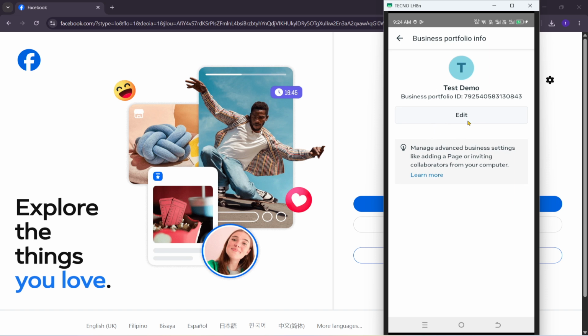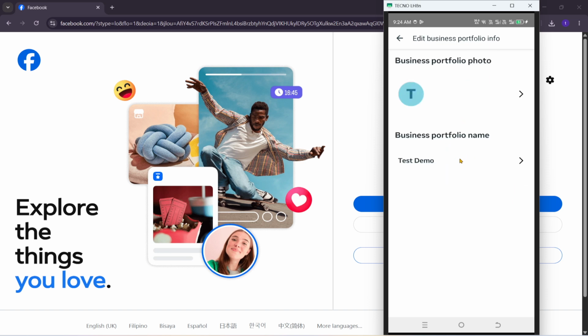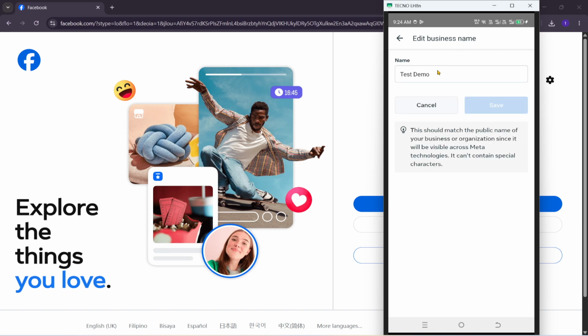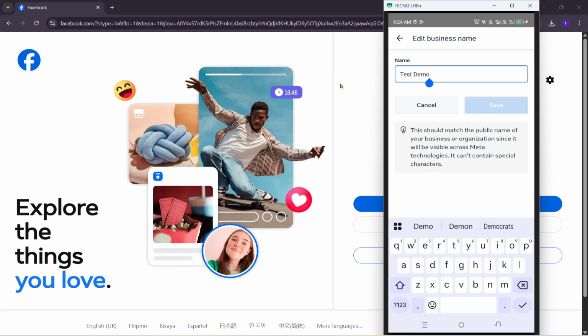Tap Edit. If you don't have the right permissions, you may see a notice. Only admins can change the portfolio name. You can now edit the business portfolio account name.